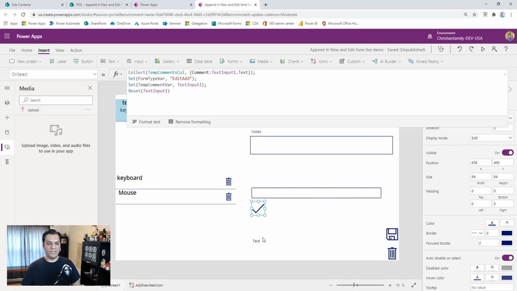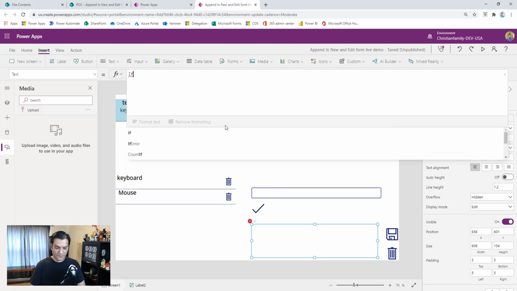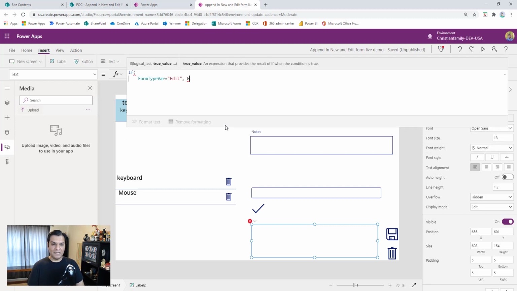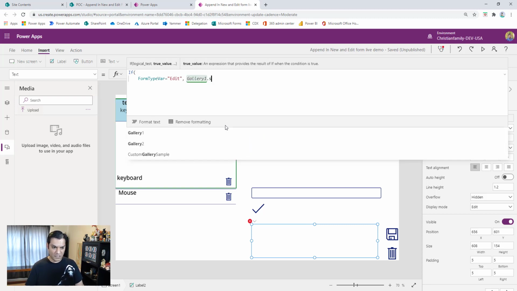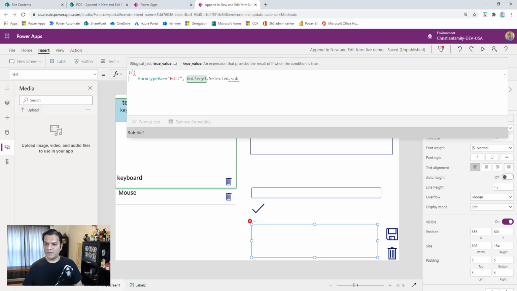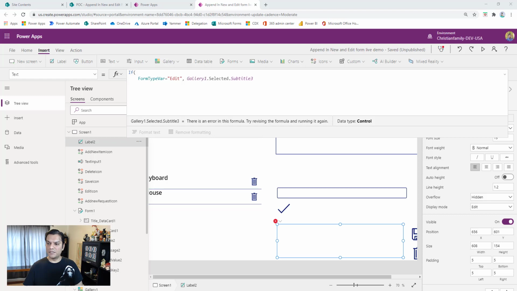We've got the data over here. Let's spend a little bit more time on this one. This time it'll actually make a lot of sense because we manipulated this with the if function. So what's going to happen here is similar. If, open the brackets, again, if form type var equals, again, edit, if it is edit, then go ahead and get the gallery1.selected.notes. All right, or actually selected, and I can put that as subtitle, which is the one, gallery1 subtitle 3. That's basically what it is.